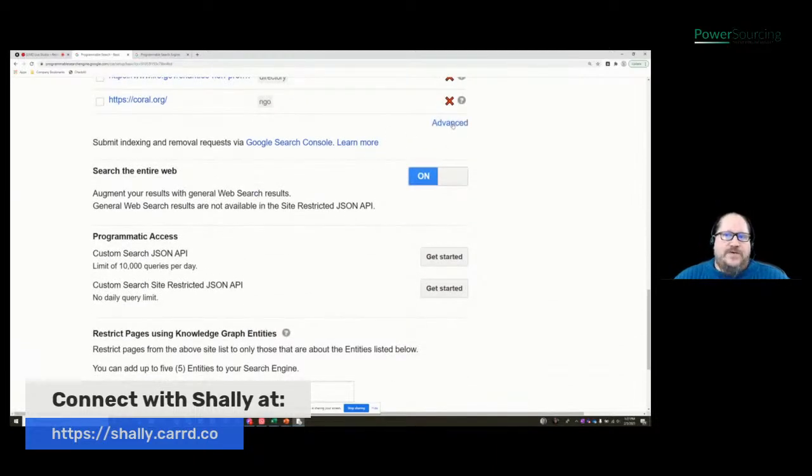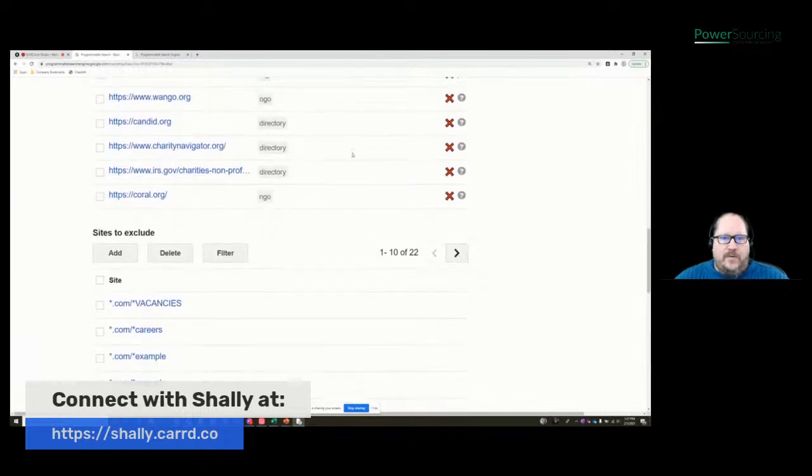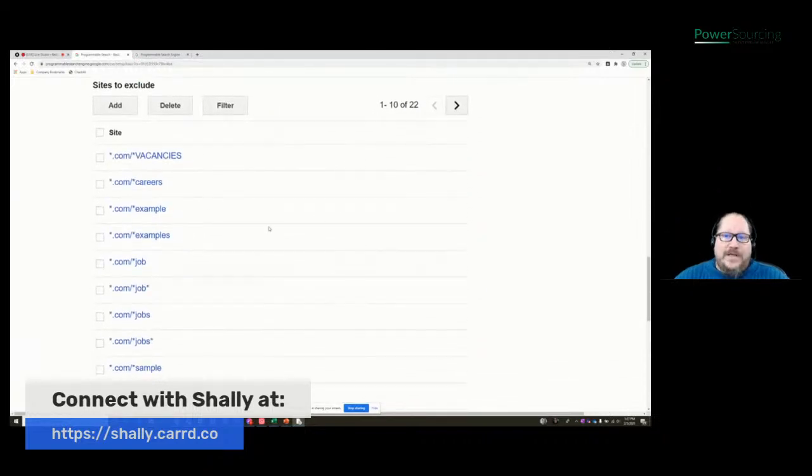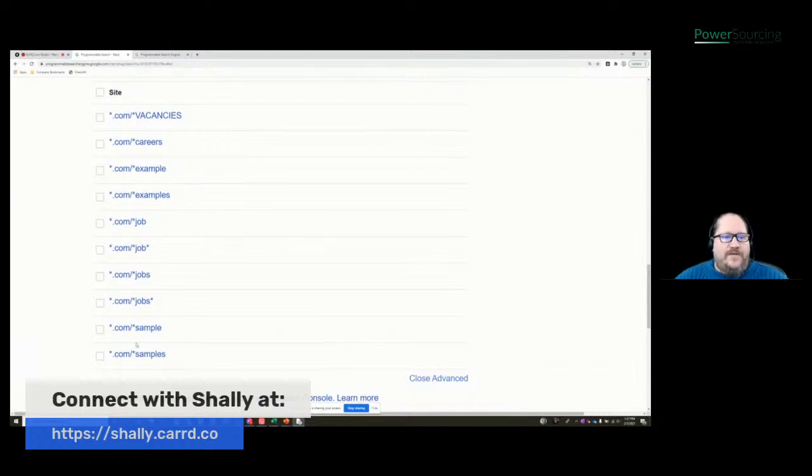You do that by going to the advanced, which is right below the websites here. And one of the things I always do with my custom search engines is remove all of the job-related websites. Remember when I said I was going to talk a little bit more about patterns? We're going to do a deep dive on patterns and how they work in our next session. But for now, suffice to say that anything that has the word vacancies or career, jobs, examples, and samples in the URL is being removed, as long as it's on a .com website. So basically, almost all the job websites are being removed.